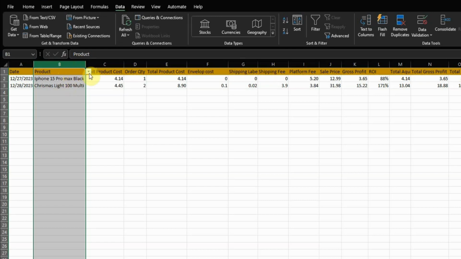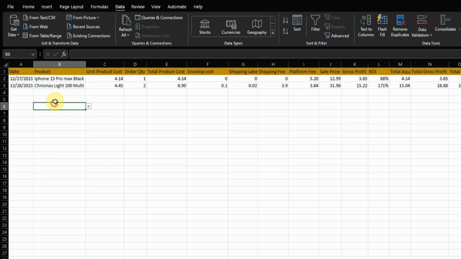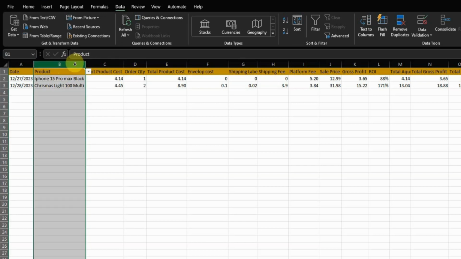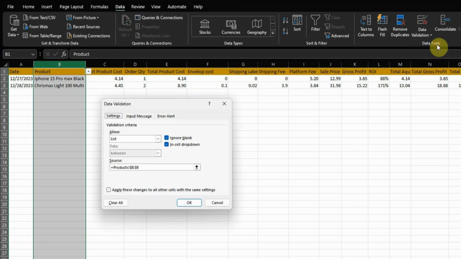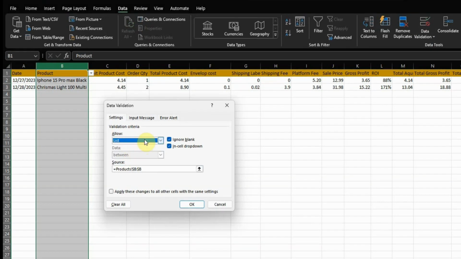So if you see here, we have a drop down. Once you click on any of these cells in this column, the way you create this one is you select this whole column B, then you go to your data tab, and then in data tab you want to go to data validation. In the data validation you click on data validation, and in the allow here you want to select the list. That's how you create that list, and that will be added to your drop down.